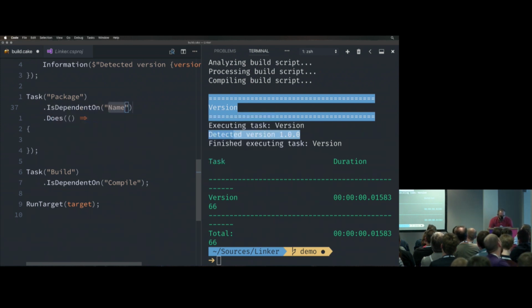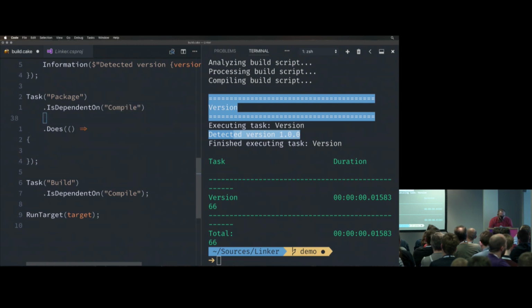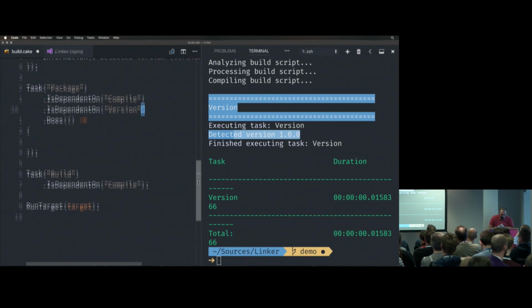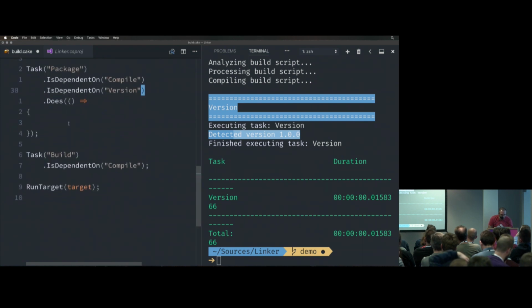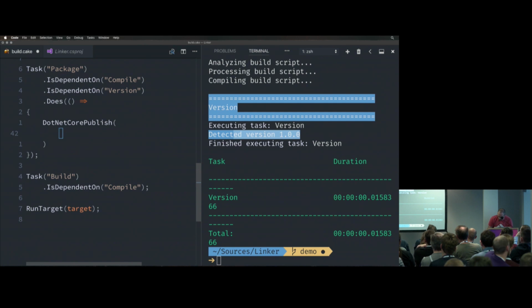So it's dependent on compile and is dependent on version. So you can chain as many as you like here. All right. Now we're going to use once again the .NET Core tools. We're going to use two of them. One is .NET Core Publish, which takes a few arguments, which I never remember. That's why I have them over here.